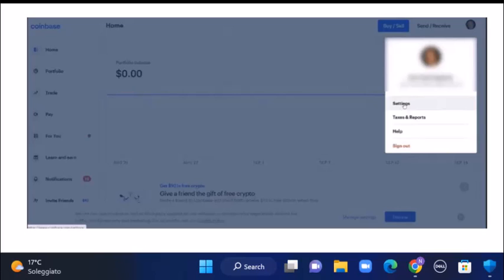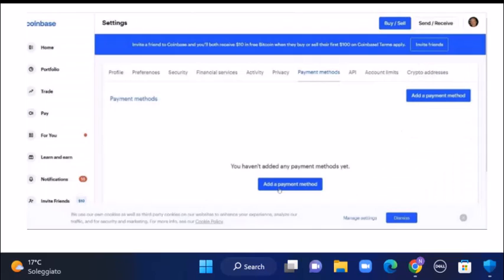On the home page, you'll have to tap on the profile icon located in the top right corner of your screen. Once you do that, from the drop down menu, tap on settings. Once you're on this page, you'll have to tap on add a payment method, which is right at the bottom.